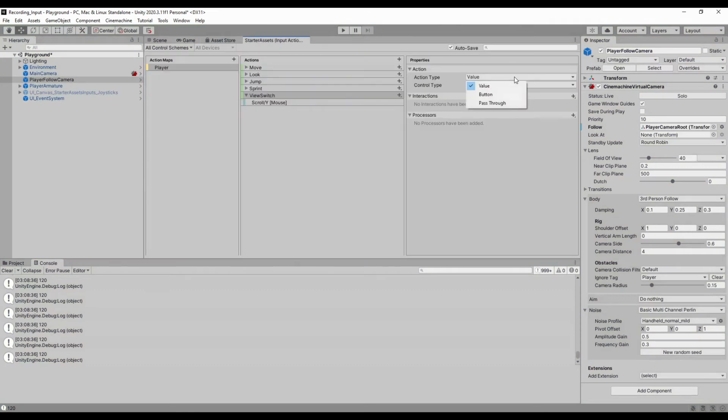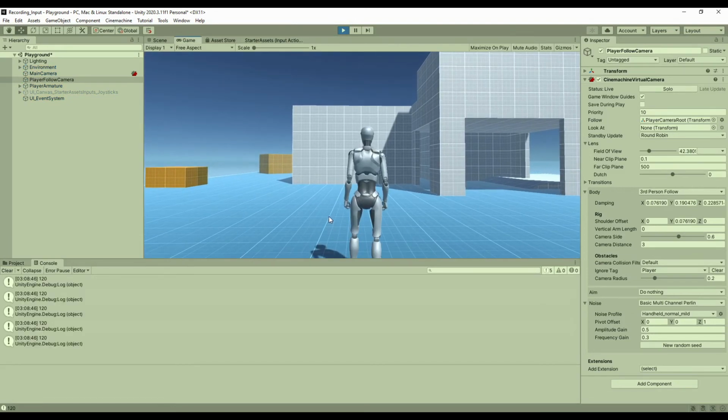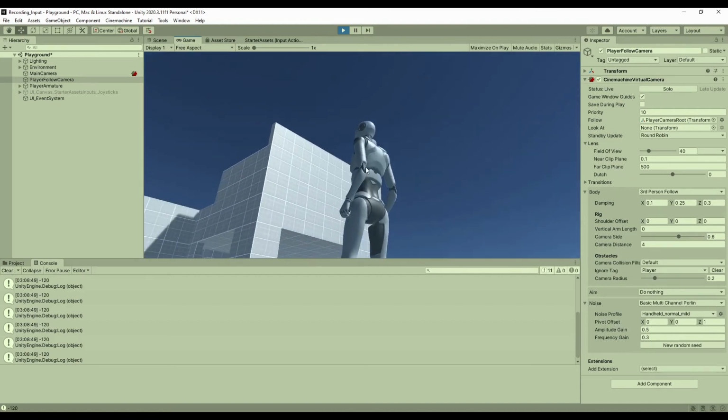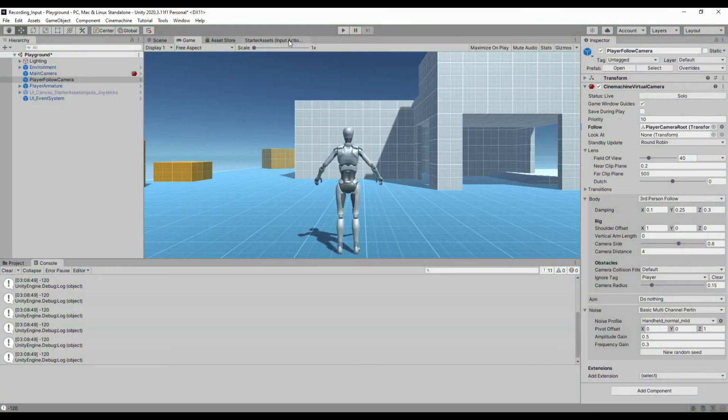And let's get back to the pass-through. Okay, go up 120, go down minus 120. So it won't keep refreshing.